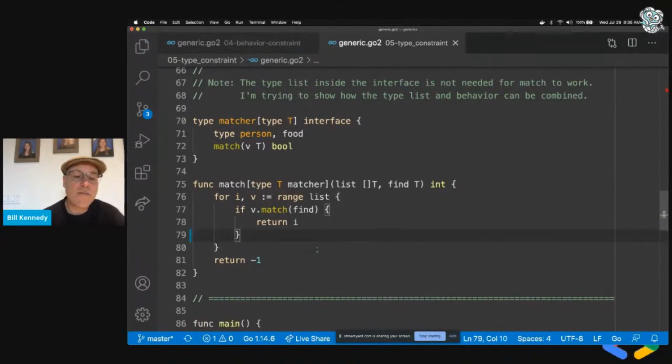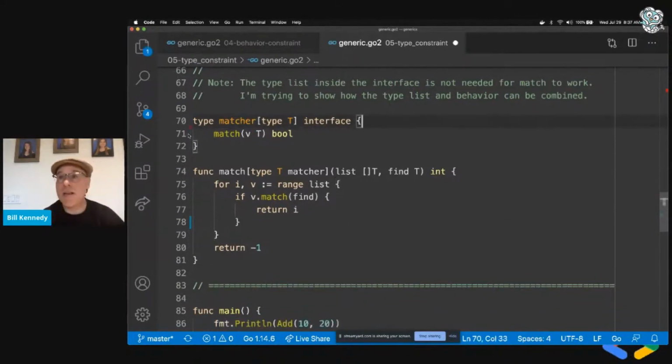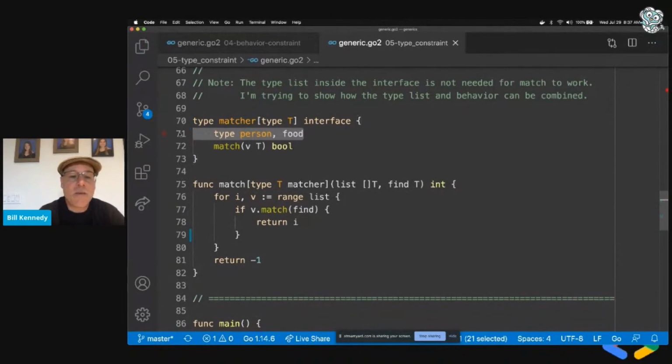But if we find a year from now that there is no real practical implementation of a generic function that requires both, then maybe we don't need this. And then maybe the solution ends up being that we don't have to put these type lists in interfaces, and we can do that in a different way where the constraint is either behavioral or type list, where it doesn't have to be both. We don't know enough yet. I can tell you that.